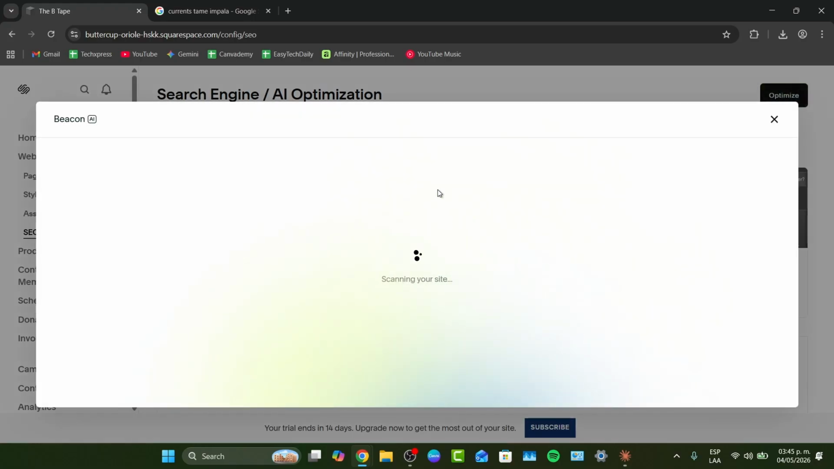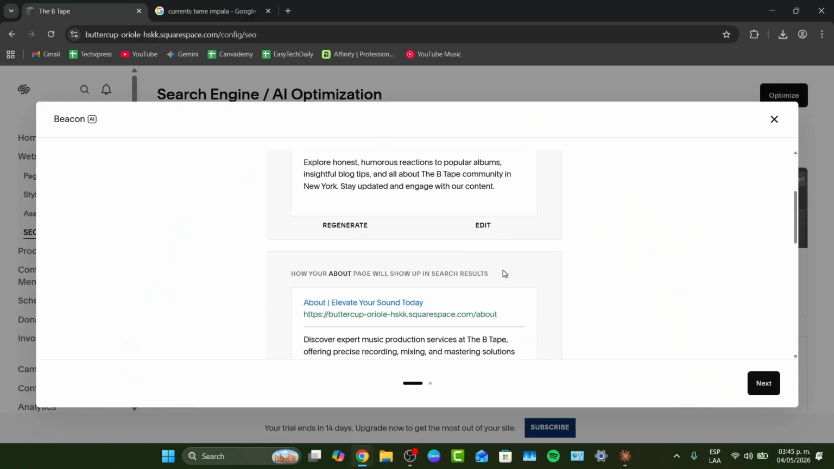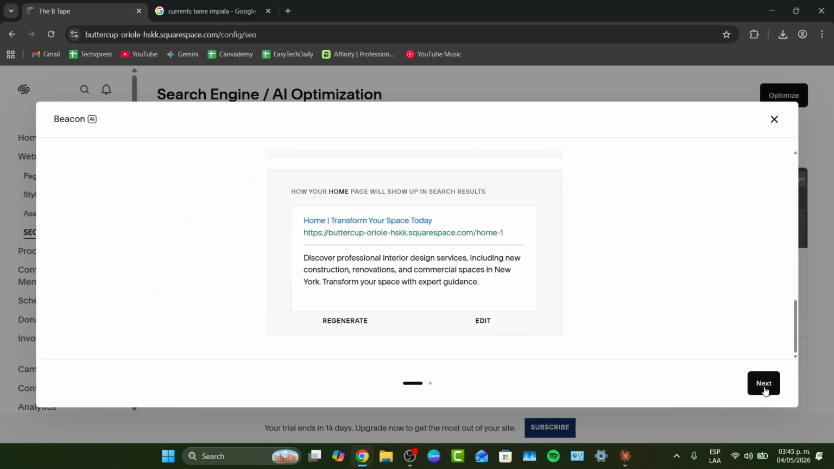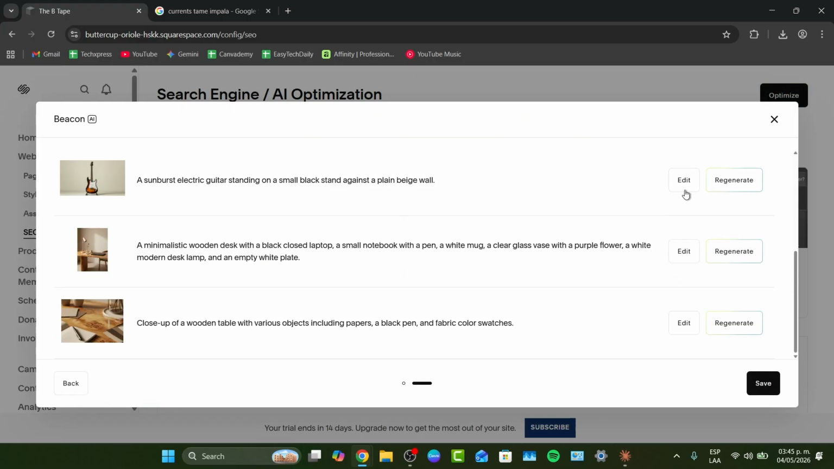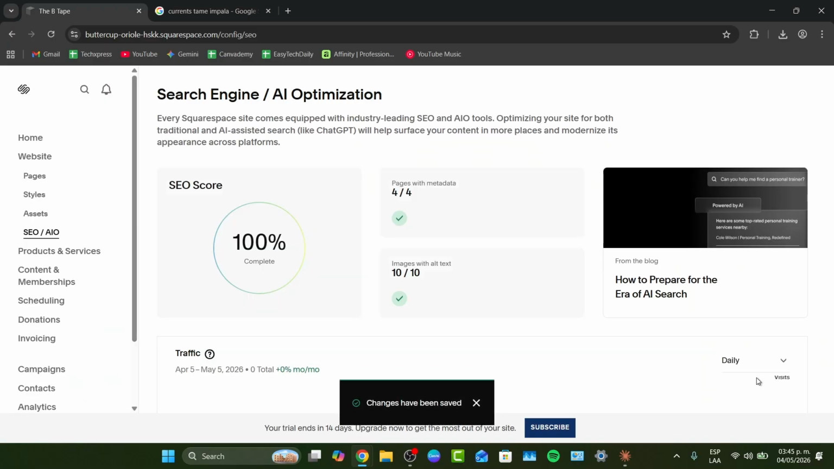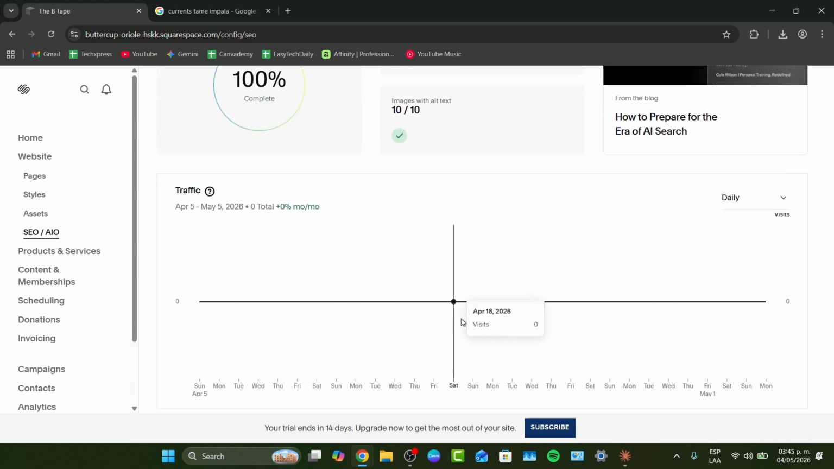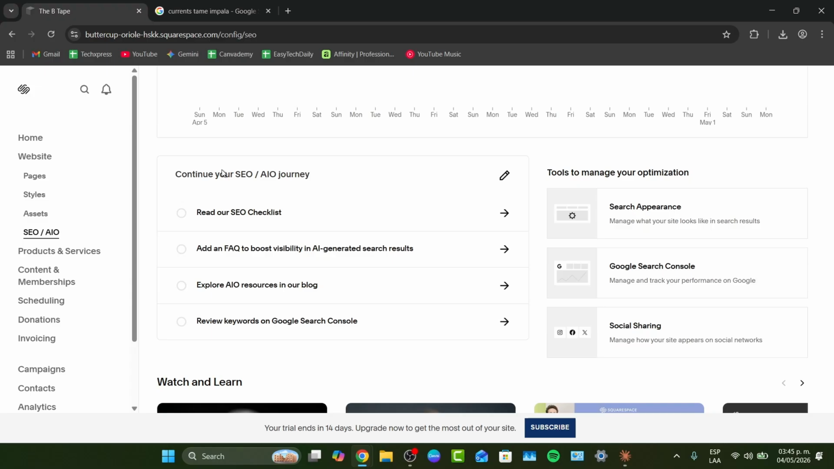So the AI, for example, can be helping us to get started with the metadata, and you can see that we have a few recommendations. If you are okay with those, just leave it as it is, and the SEO score will appear directly inside here. Right, here's the actual traffic that we currently have daily. Now continue with the SEO.